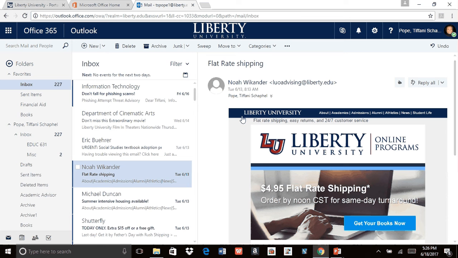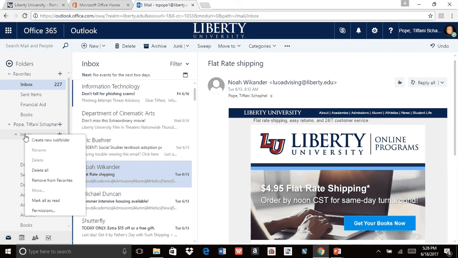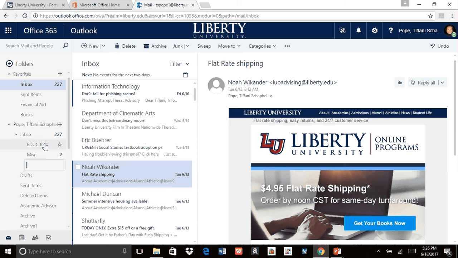So let's go through again and practice how to make folders. You go up to your inbox, right click, and create a new subfolder. And this time I'm going to put in PA for professional affiliations. Use abbreviations that you are comfortable with and that you are going to remember. Try not to make folders with long names. Just abbreviate them the best you can. Then you want to hit enter.